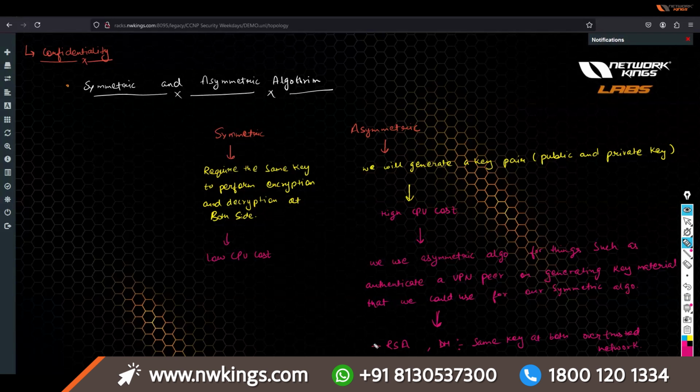And for RSA, what we can use to authenticate, so we use RSA to authenticate the VPN peer. I hope you remember we talked about authentication, where we use asymmetric key, and in asymmetric key, what do we use? We use RSA. By RSA, we will authenticate my VPN peer. And to create the same key at both ends, what do we use? We use DH, Diffie-Hellman. Okay.